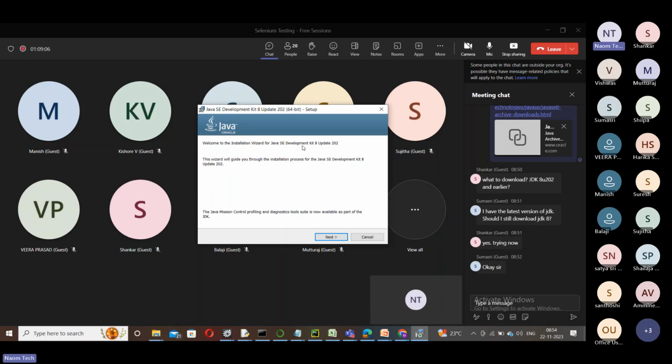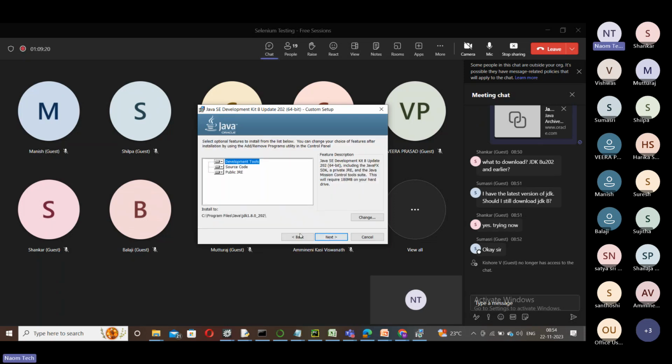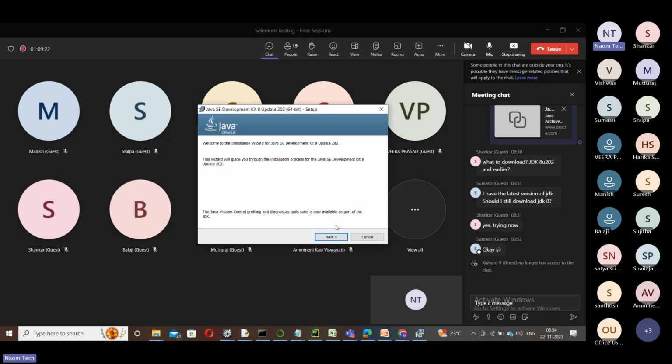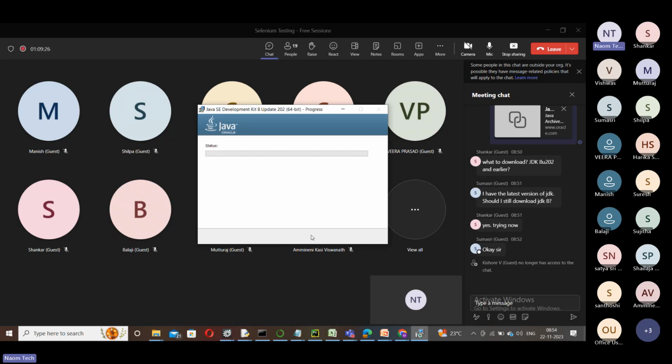Install this Java. Click on that installer, and then you get an execution window like this, a setup window like this. What you have to do is click on next. Once the setup started, just click on next, and then next. You don't need to make any changes, just blindly click on next. That's all. That's enough.